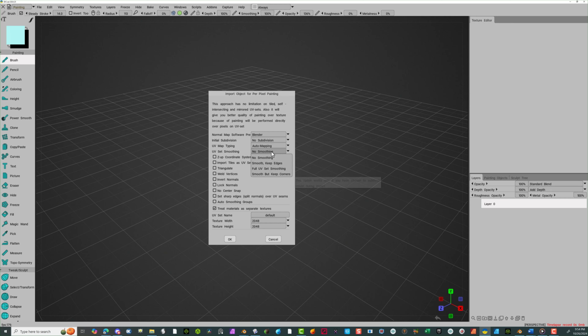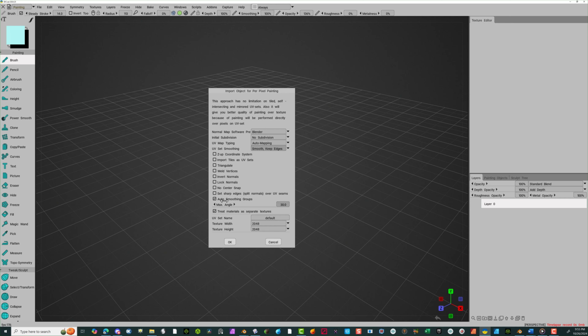And smoothing, I definitely want to change this. I want to make this smooth, keep edges. So when I create the actual UV map, it'll be much smoother when I bring it back over into Blender or something like that. So I'm going to select smooth, keep edges. I'm also going to select keep treat materials as separate textures, which I want. I also want to make sure I select auto smoothing groups. Anything over 30 degrees is what I want it to smooth, basically in the look of the actual object. So it's not going to change the actual model itself. It's just going to make the model look more rounded.